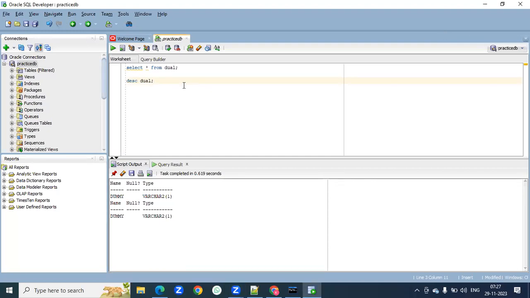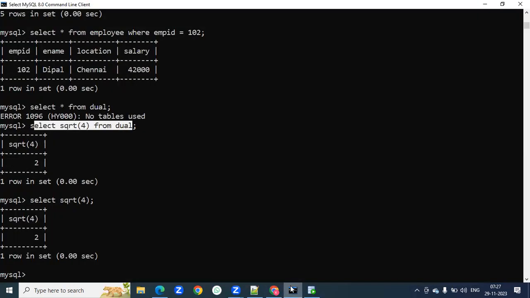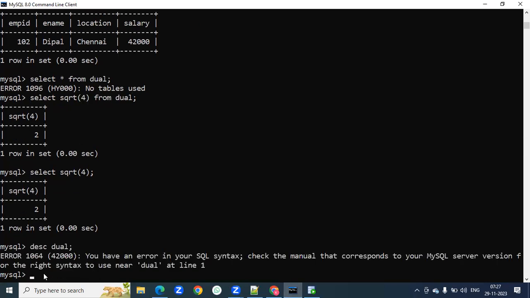This one we are getting as per the Oracle database. We are using the dummy table here as well. If you see, we are not getting the description of the dual table here. Most of the time, the dual table works with the Oracle database. Okay, the remaining will continue in the next session.